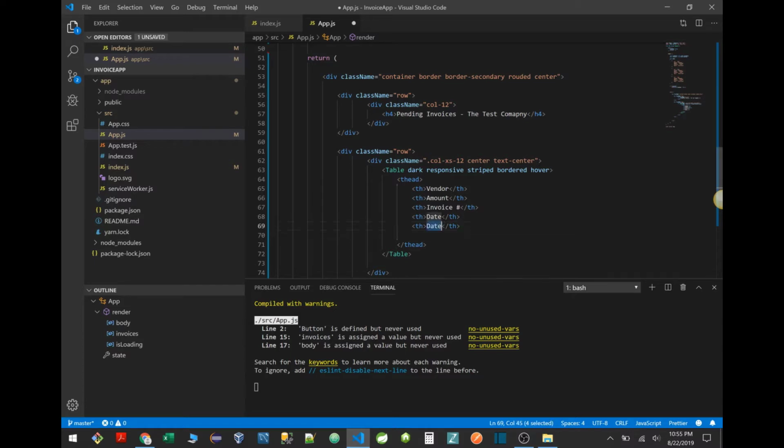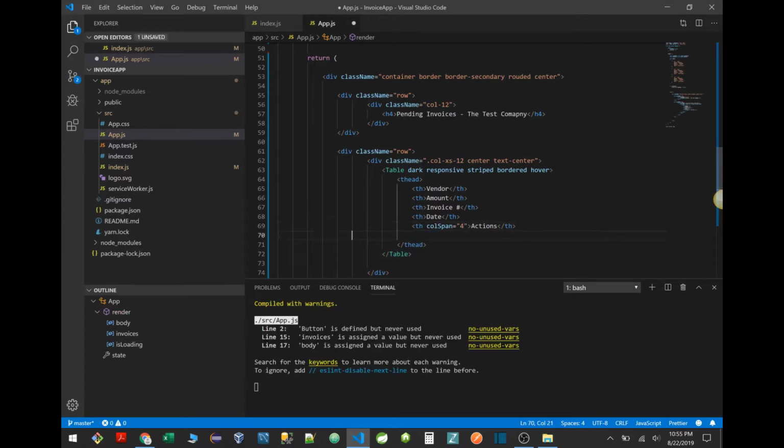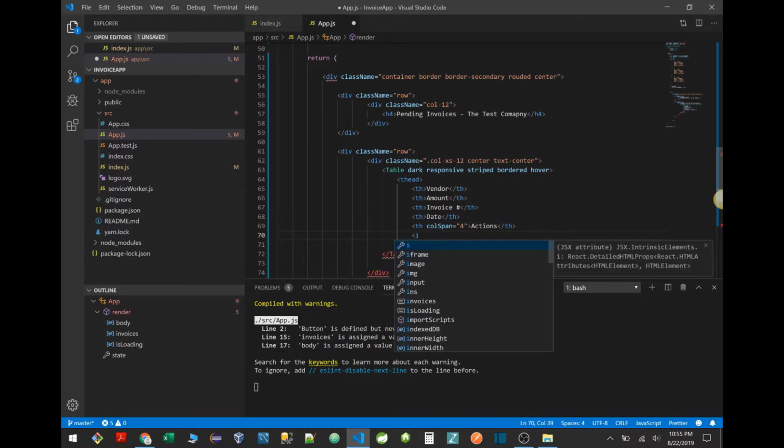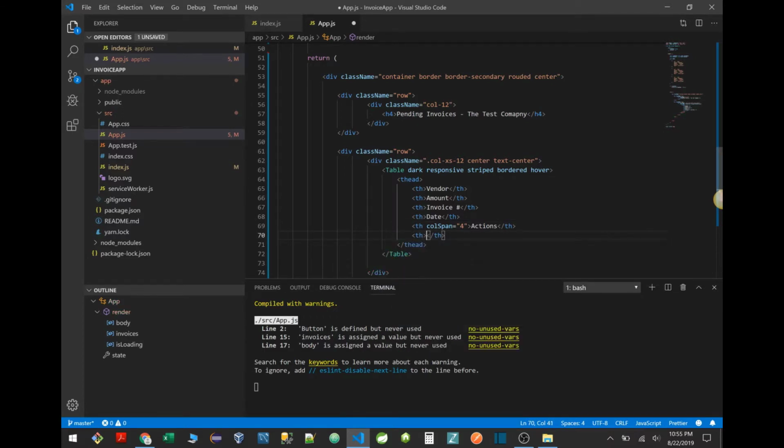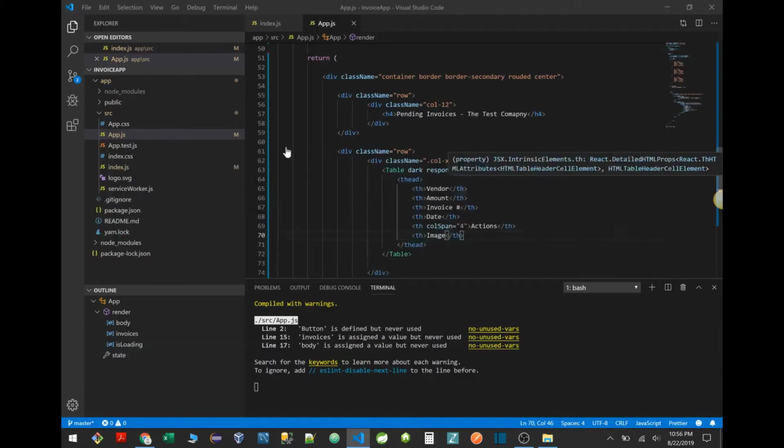If you recall, I had 4 actions. So let's add actions right here, and then for our action, I'm going to add colSpan of 4, so we can actually fit 4 commands underneath. And at the end, maybe one day I decide to just add the image of the invoice here. So I'm just going to add image for now. So let's go back to our application. Perfect. So we have a table that basically is a very simple data grid.